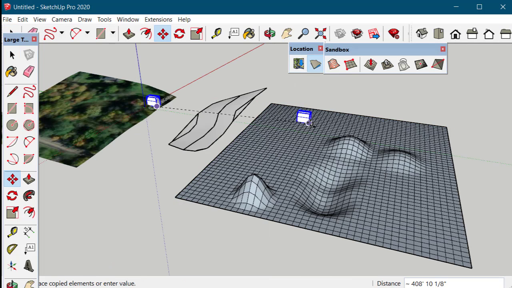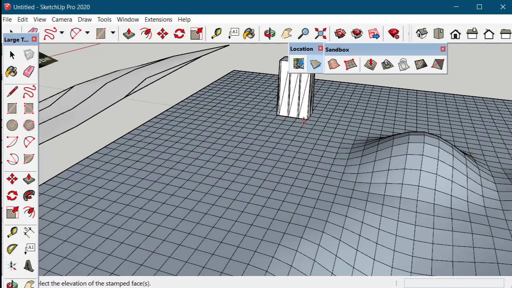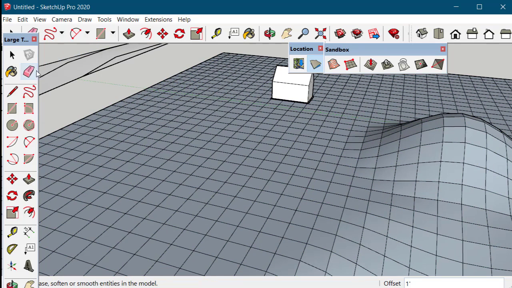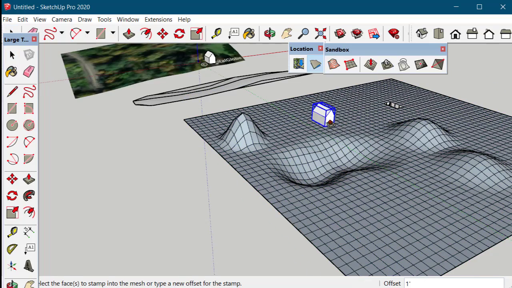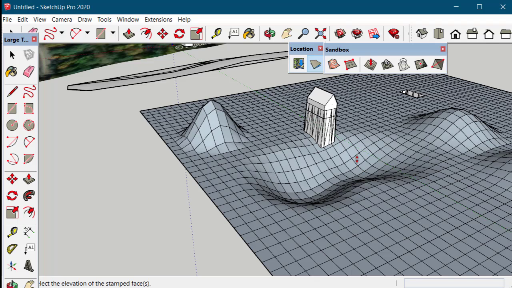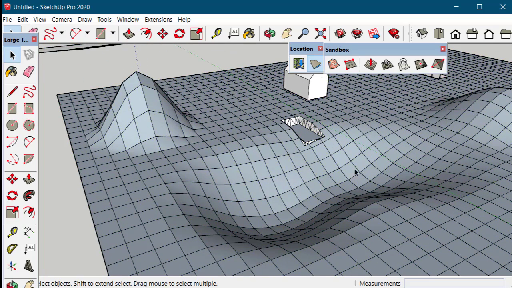Let's move the house over and then see how we can place the house on the site using the stamp tool. Select the house and click the stamp tool and then pick the terrain model. Let's try a more interesting place. Move your mouse around and pick to complete the stamp command. That's where the platform is for the building.